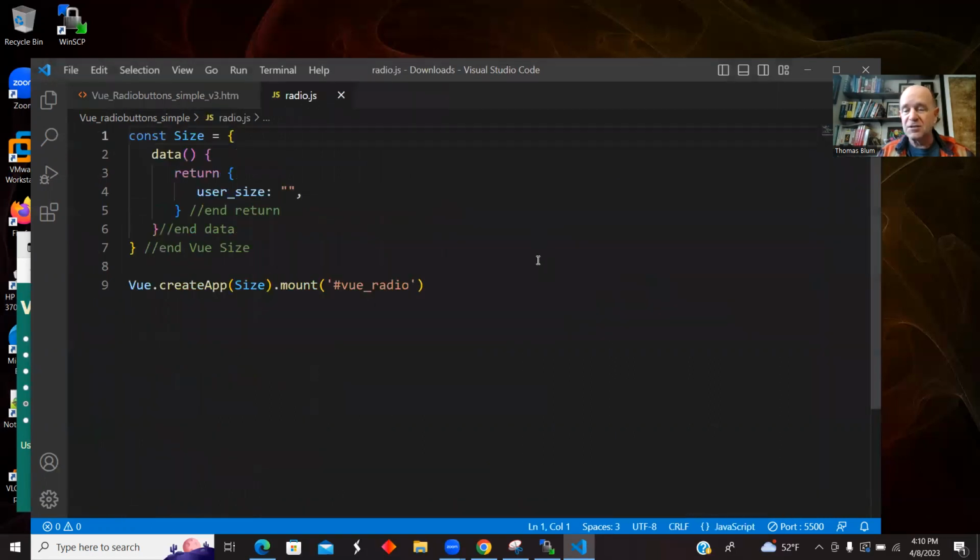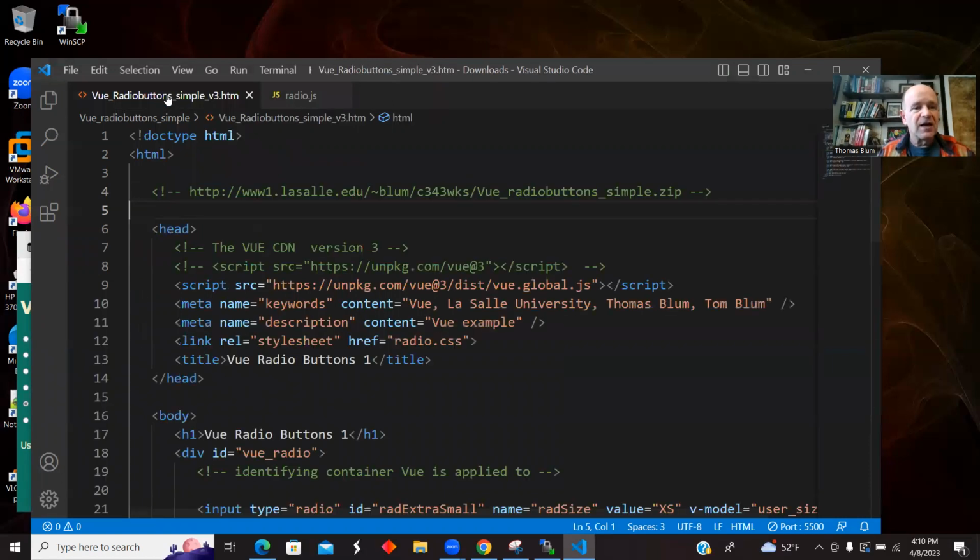Okay, the JS, there's not much to the JS here. I have one property within my data, which is the user size, which starts off as an empty string, so I don't have a size when I start. And then almost everything else is here. It's in the HTML.